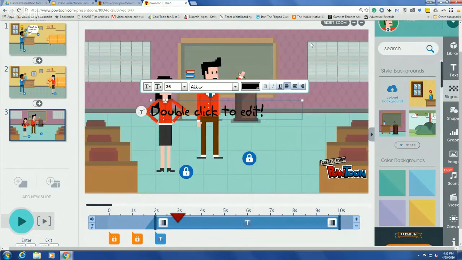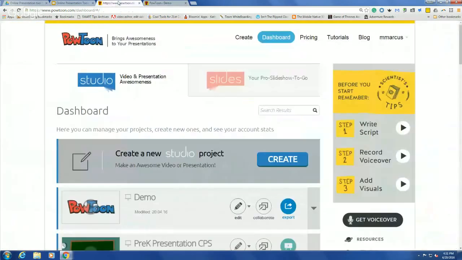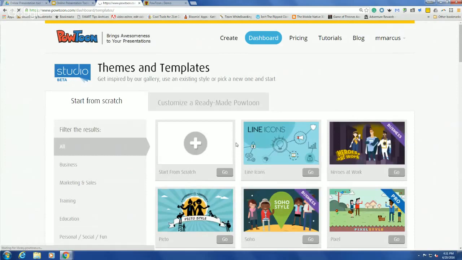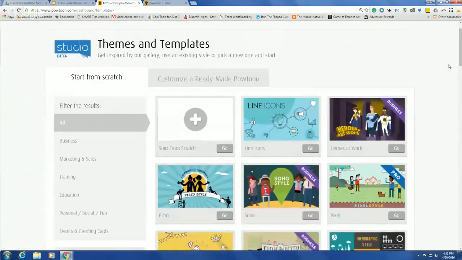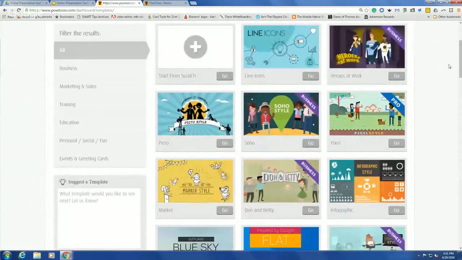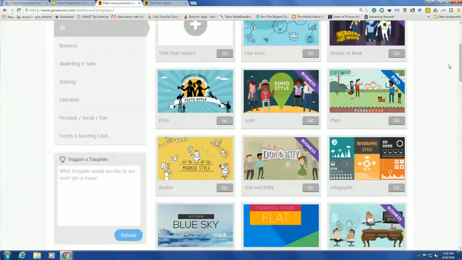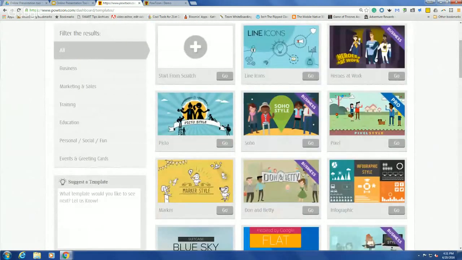I'm going to jump out for just a second of this. I'm going to go back over here, and we are going to go through the create so you can see all the different templates that there are. There are multitudes of templates you can come through. You can choose an area that you want to be in.